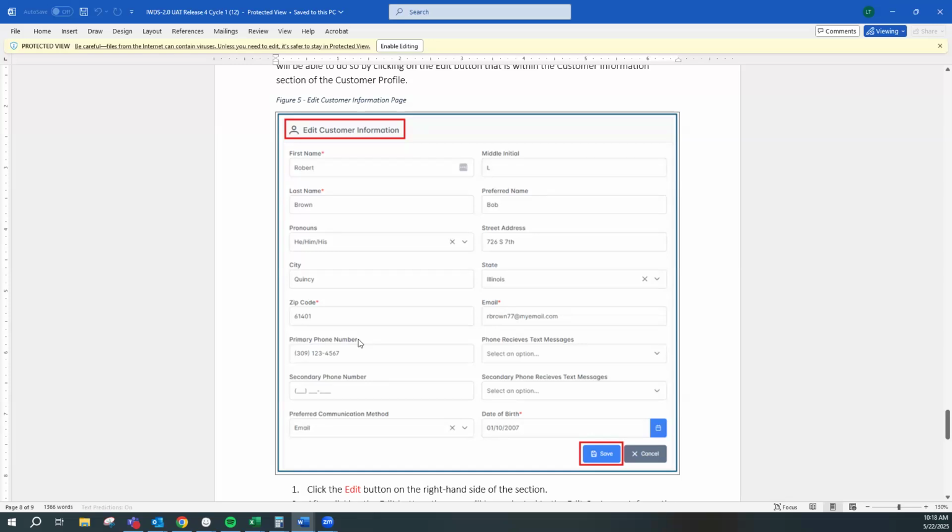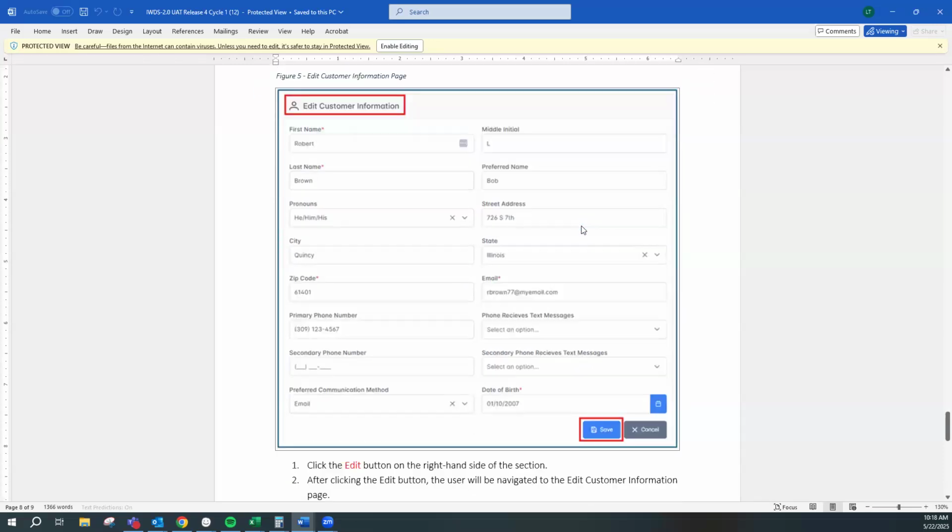Same with like last name. Maybe you're working with Mary Smith, and Mary comes in and tells you like, hey, I got married. My last name's now Brown. You could change their last name to Brown. Their application is still going to be certified under Mary Smith, but now on the profile, it's going to be Mary Brown. So you're able to make those changes and keep the most up-to-date information on here.